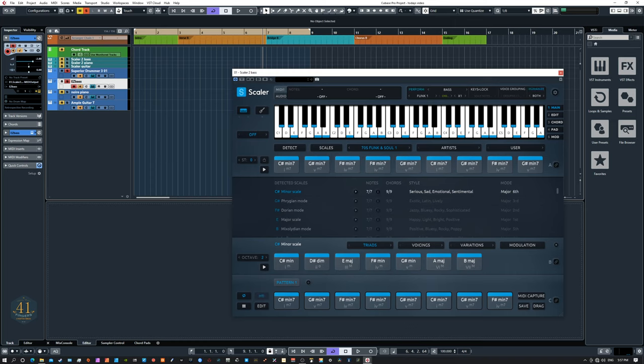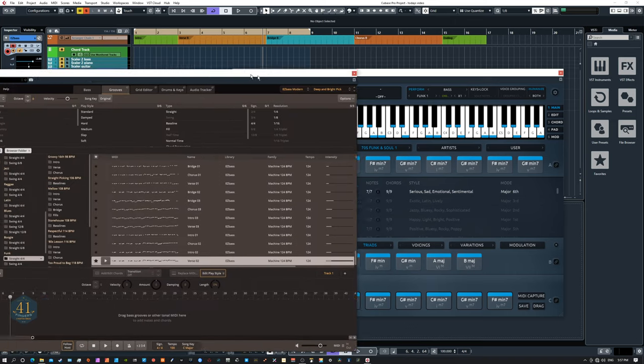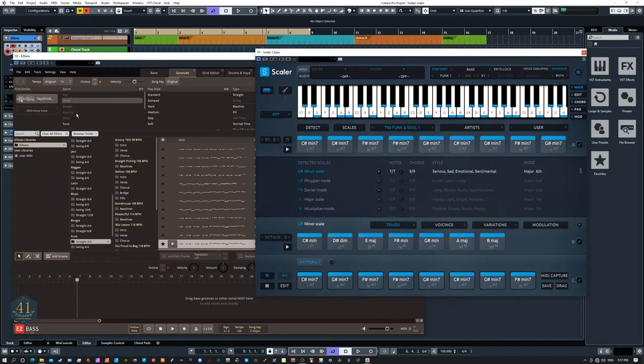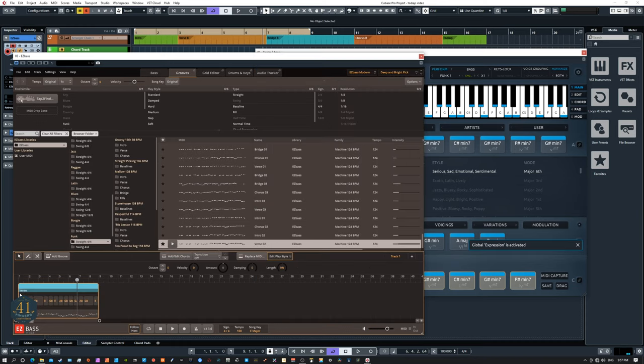But let's take a twist here, and let's now say, well, why can't we just drag it right into Easy Bass and use all of Easy Bass's editing tools and realistic tools in here? So let's do exactly that. Let's take Funk 1, grab those chords, and simply drag them right into Easy Bass.